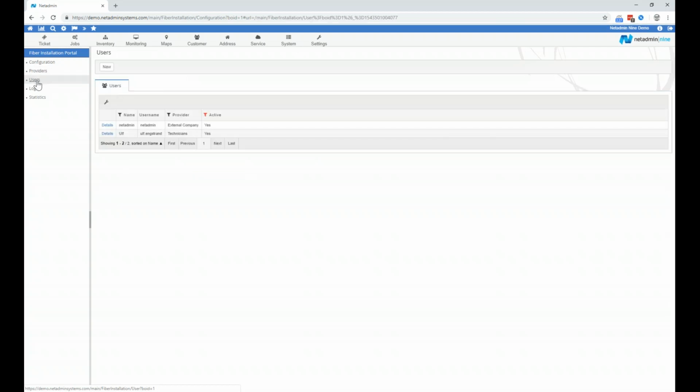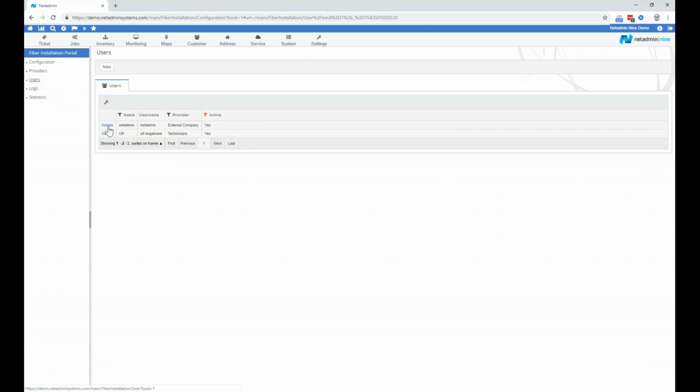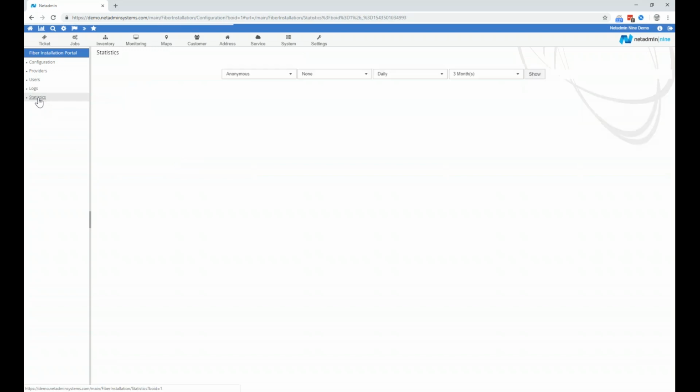And the last parts here are actually where you have your users of this portal. So if you're working with subcontractors, you can have an external company here. This would be the name of that company. Quite simple, a name, and you can activate it, and you have one of those providers for each subcontractor that you're working with, and the users here, they are mapped to the subcontracting company. And that also shows up here in the statistical part of the fiber installation portal.